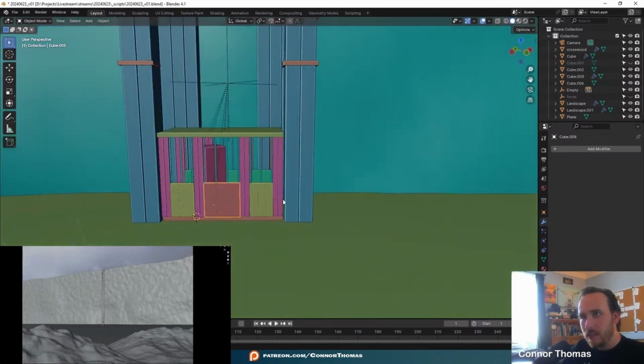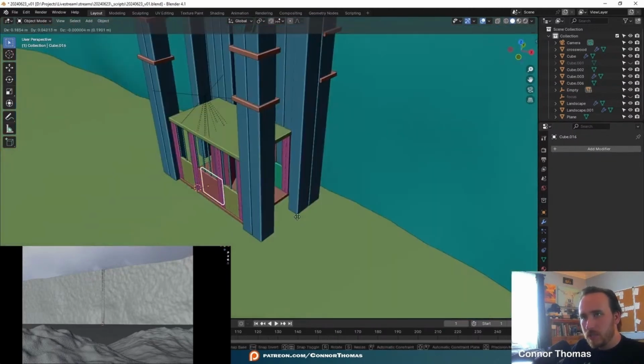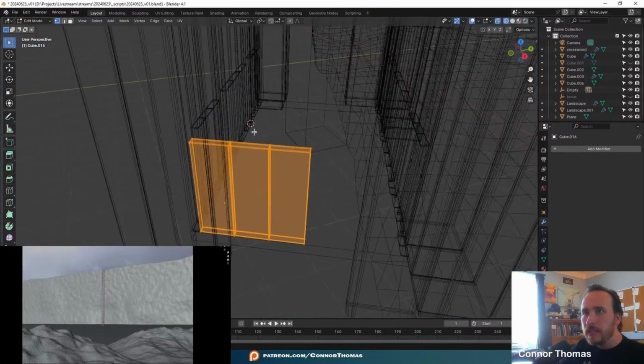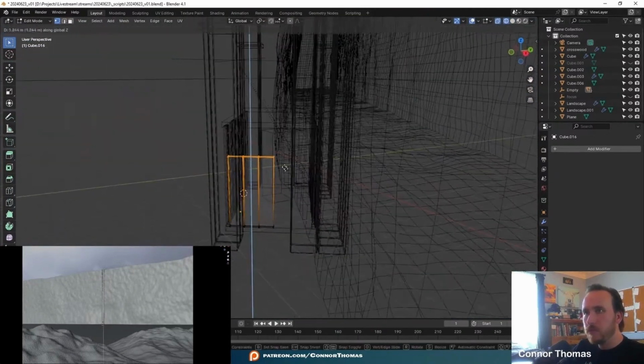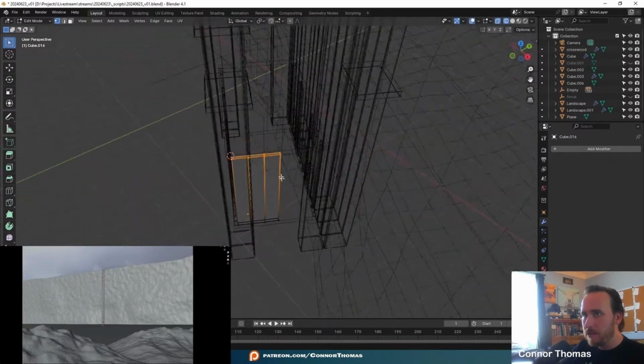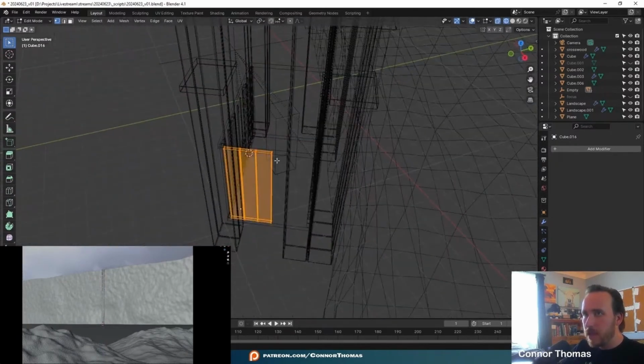Okay, let's take this piece here. Just going to duplicate it. And let's take the whole sides of this one piece of the wall here and then just have it go all the way up, because we're not going to have windows on the sides here.